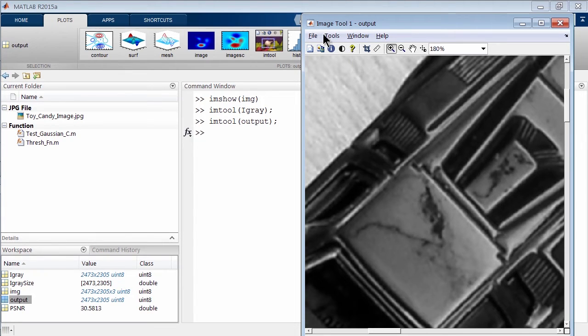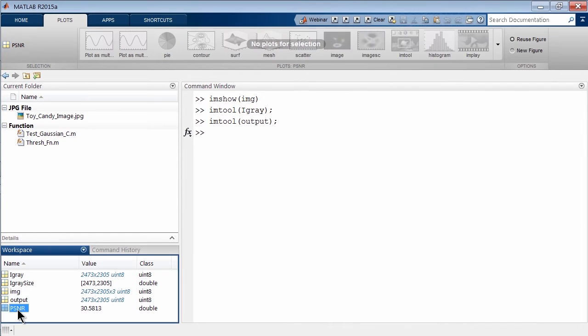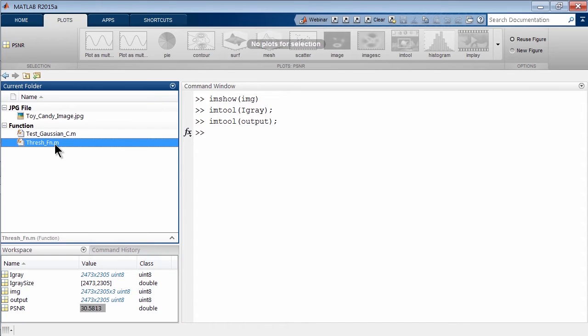So now we're in MATLAB. We can really dissect this image and see if there's any sort of errors that we might be able to diagnose. And then remember our little function, peak signal to noise ratio. So here it is. And remember, we retrieved this value and pulled it back into our C environment.